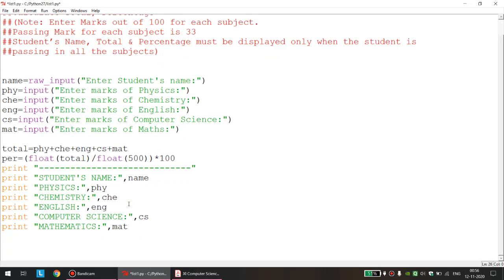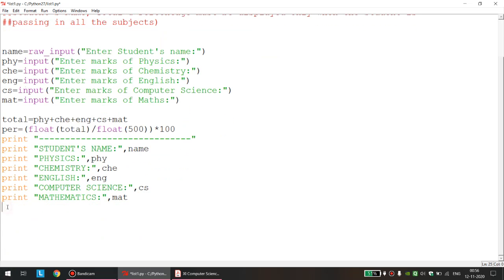Now things are ready with me. Things means total and percentage is ready with me. Print total, just write up the variable and print percentage. Done. This program can be further modified. Further modified means based on the percentage you can display the grade of the student. So this program can easily be further modified.